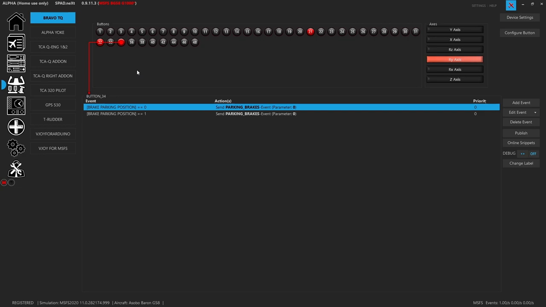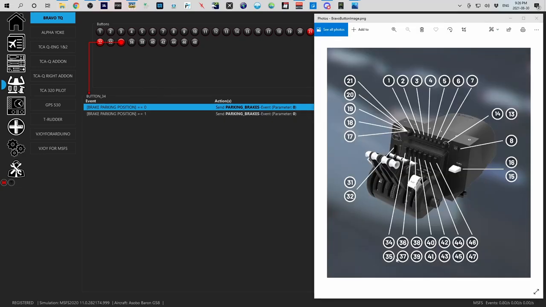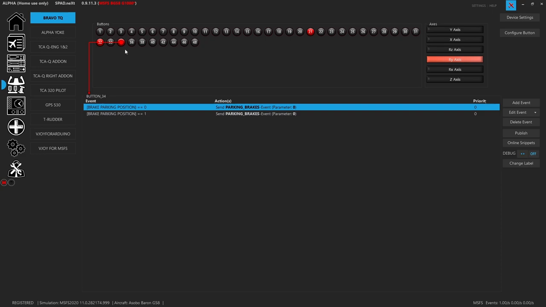34 is the parking brake switch. When we look at this, we turned off all the bottoms and turned all the tops into switches. Switch on, switch off. So starting from left to right, that goes up to 46. So we went with parking brakes. I then went with the wing lights. I then went with the glare shield lights. I then went with the panel lights.